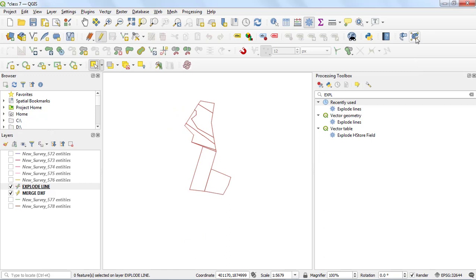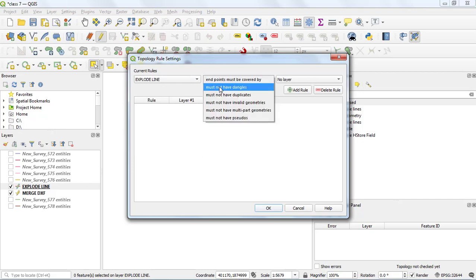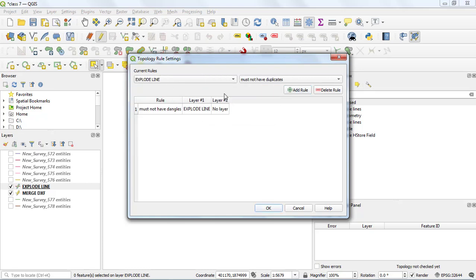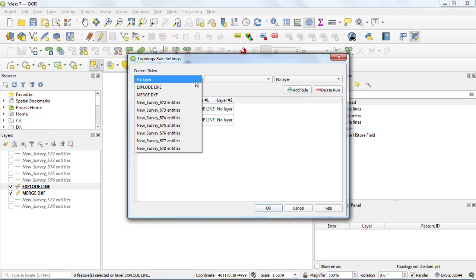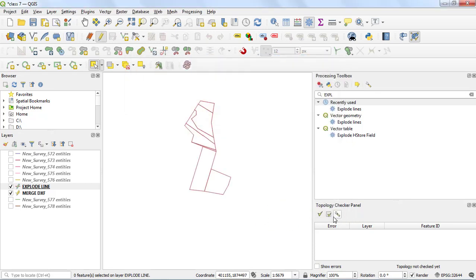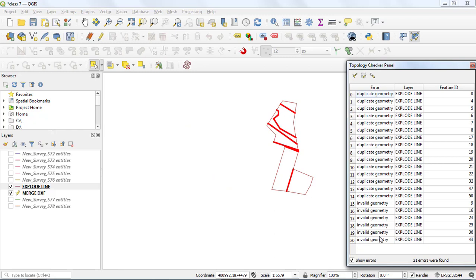After exploding, let me check the topology checker. Select the topology checker, then select configure, and select the explode line layer. Now select the options: must not have dangles, and must not have duplicate lines, and click on add rule. Here we need to select explode line, not merge, and must not have invalid geometry. Click on add rule and click OK, and after that click on this option. Here we can see we got the errors. 21 errors were found. Those are invalid geometry and duplicate geometry.